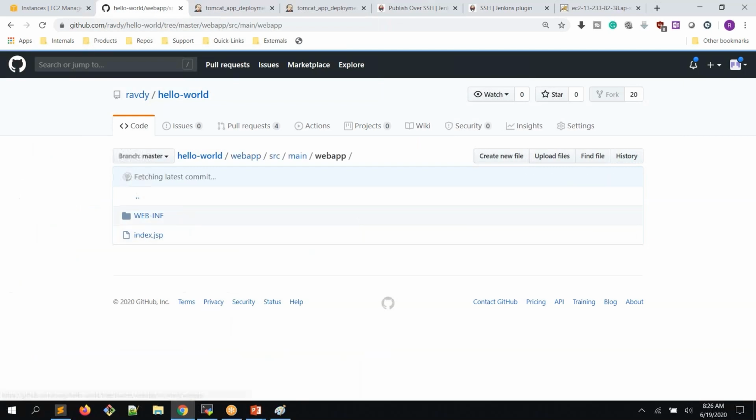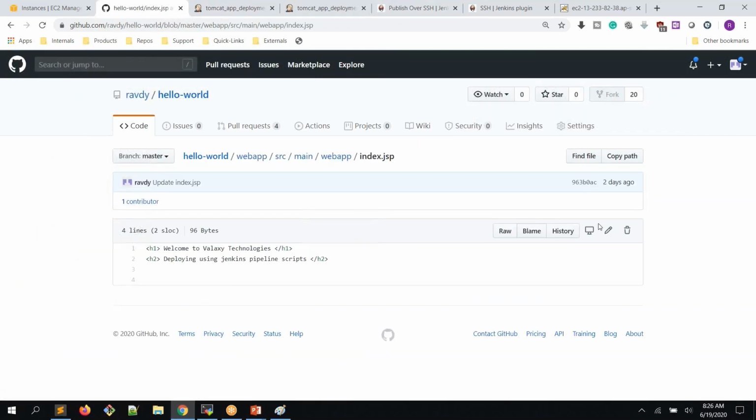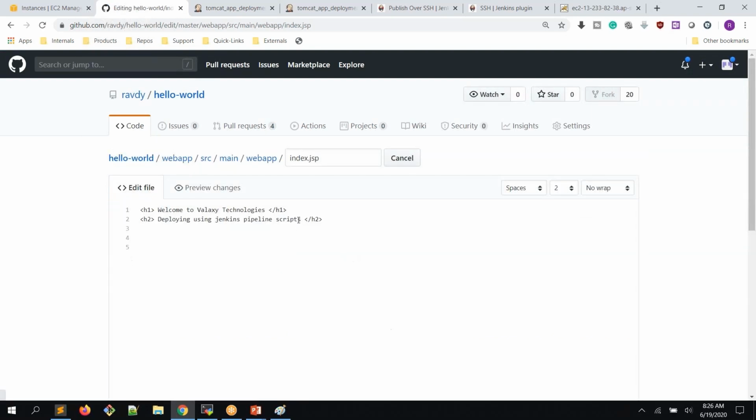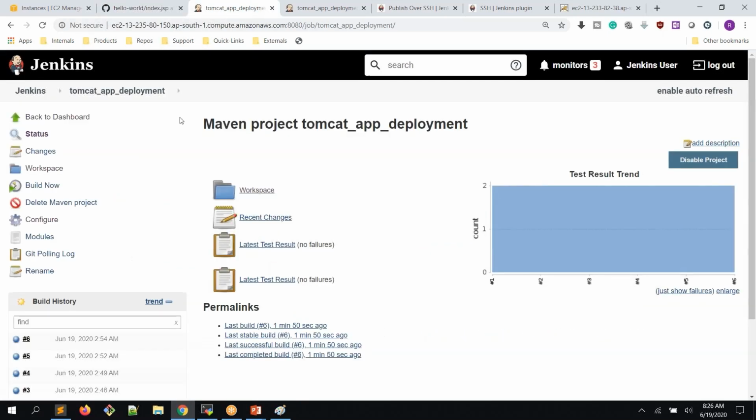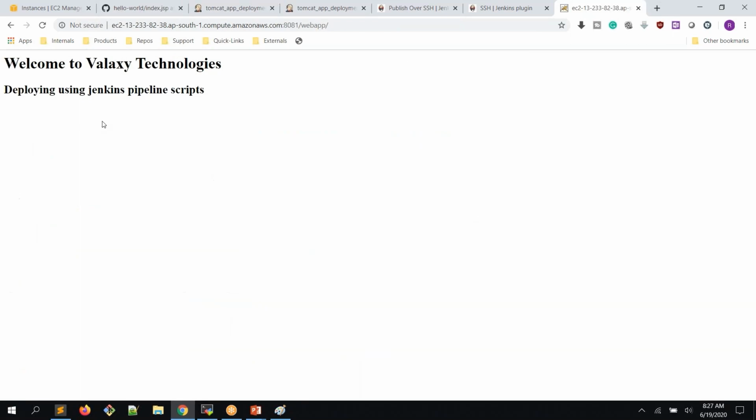Meantime, I will update my code. So index.jsp. Here I'm just removing or updating this line, deploying using, setup and deploy using Ansible. Okay, and preview changes. I'm just updating a single line, and I have committed. And if you go here, it automatically triggers our job, and it should deploy on our system, and the latest code you can see over here without touching anything.